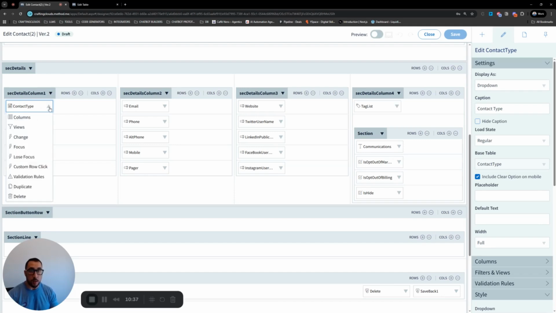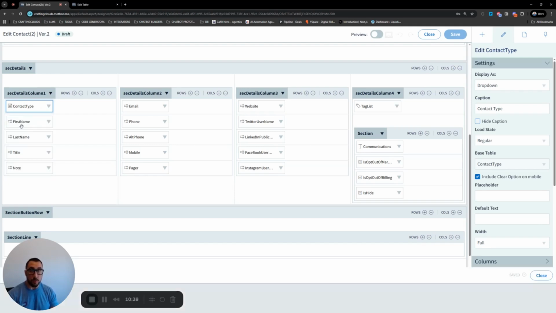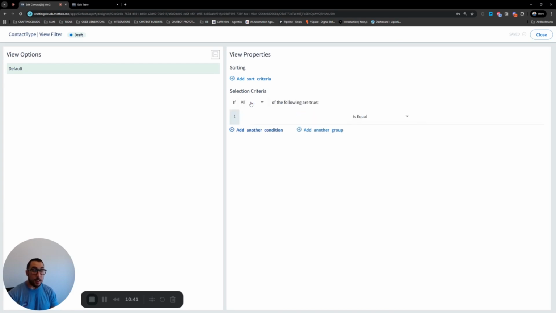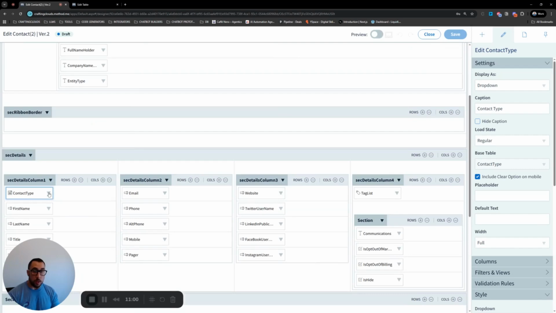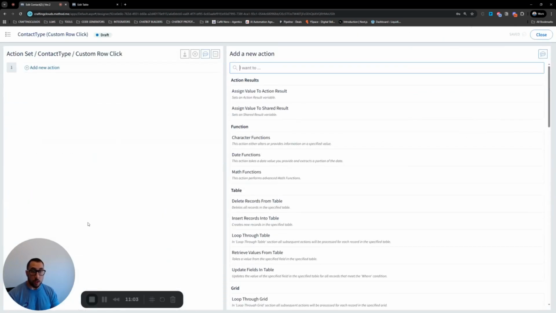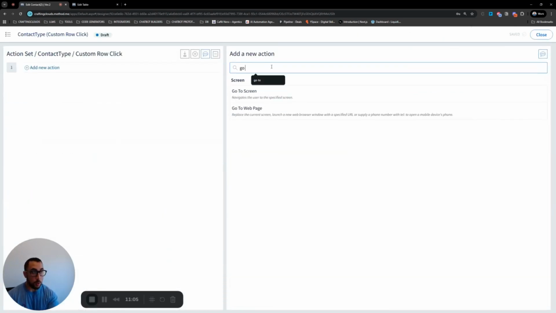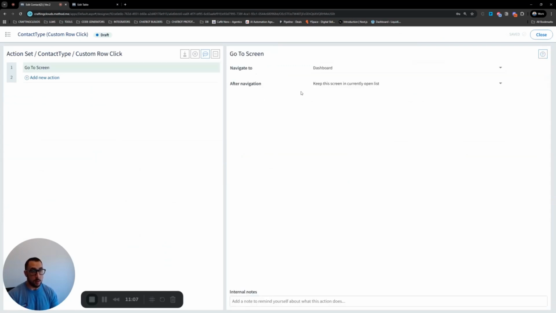First thing you're gonna do is you're gonna go to your views option and you're gonna add a condition to only show you values where IsActive is equal to yes. Because again, if we ever want to manage and remove these values out of this dropdown, we don't want to see the values that we set to IsActive equals no, or deactivated, right? So we only want to filter for the active values. And next thing we want to do is we want to go in here and we're going to click the custom row click action. And we're going to go to screen, all right?